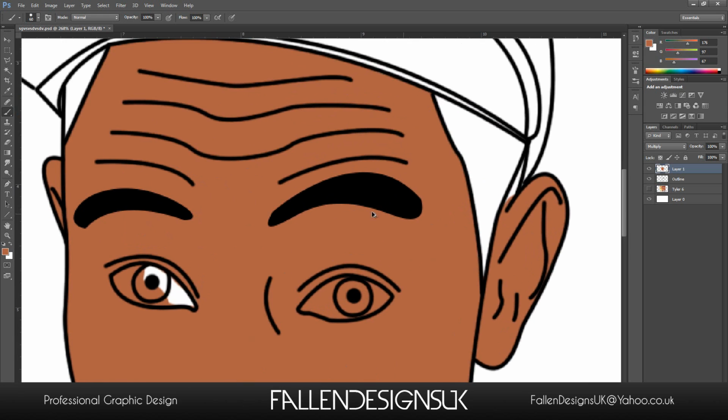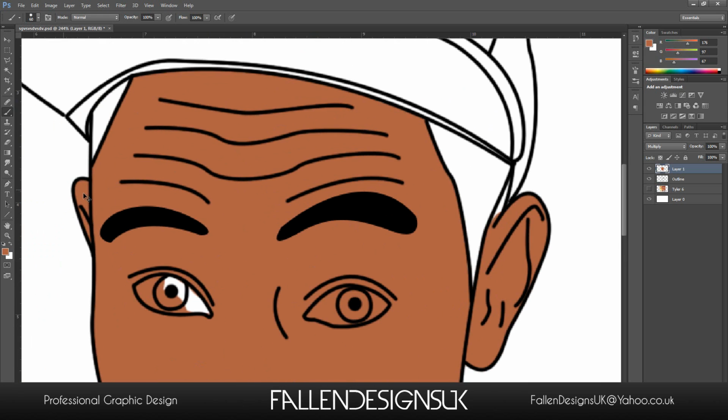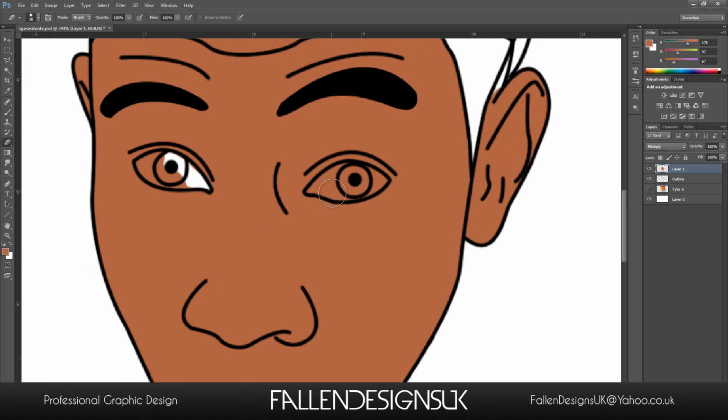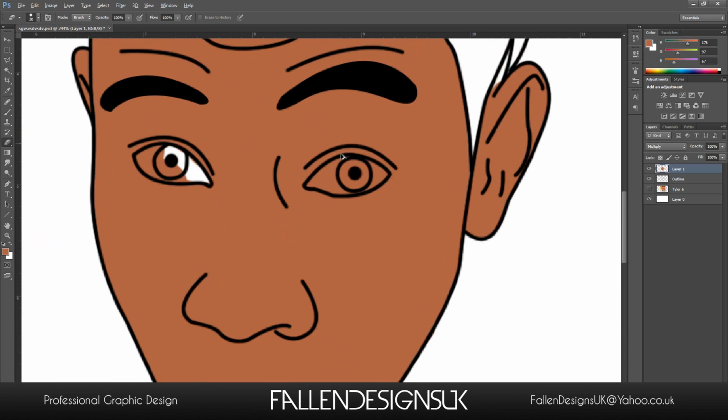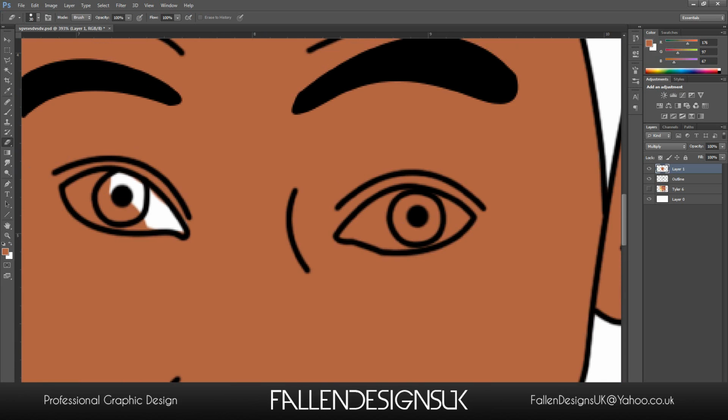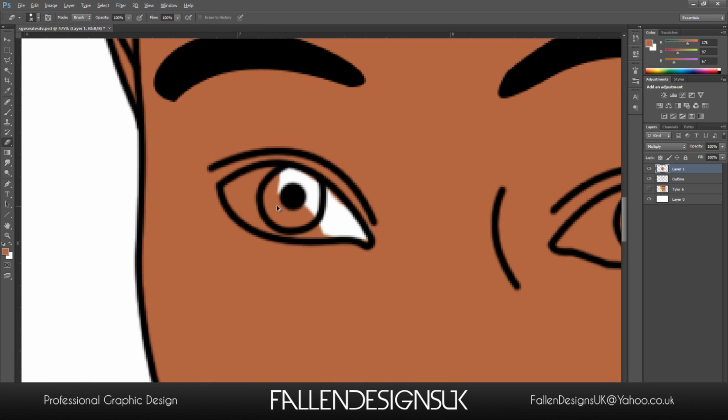Right. Once you've got the skin laid down, if you've gone over the eyes and stuff like that, obviously you can just go back and rub it out, which is what I'm going to do now. Where I've gone into the eye, use the eraser, which is E on the keyboard, and again you can use the bracket keys to make it bigger or smaller. Just make sure you get absolutely everything. You don't want to leave anything behind. Just do the other eye.